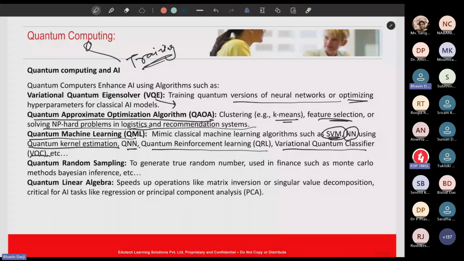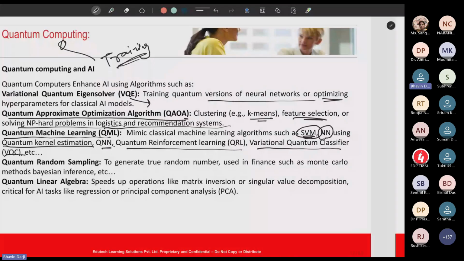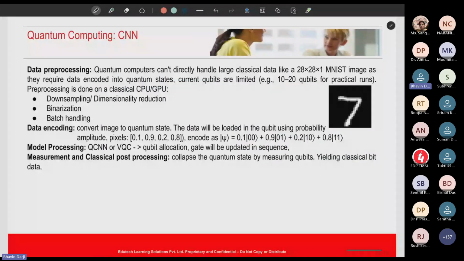We have very limited time, so I will skip the other part. I will just give you a brief idea of how we can implement the same experiment on a quantum computer.